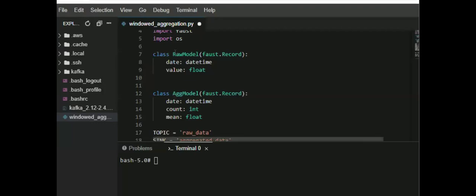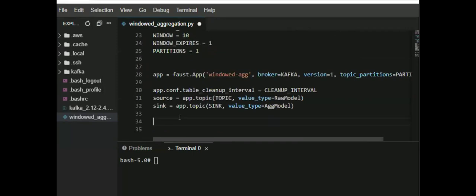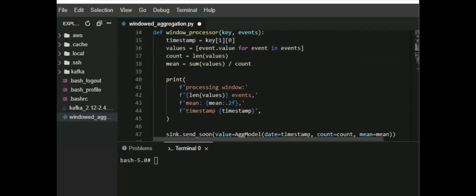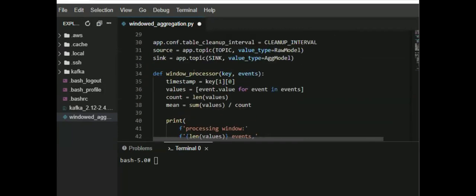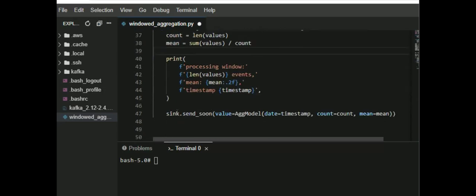In my raw model, I have date and value. So from this value and date, I need to get some count as well as mean, right? So for this window processing, I need to define one more function. You can see I'm defining it by using this function, that is a window processor. By using this function, if I provide key and event, I'm getting the timestamp values, and I'm creating the count and mean, and finally I'm printing that value as well. Then I'm sending that to sink.